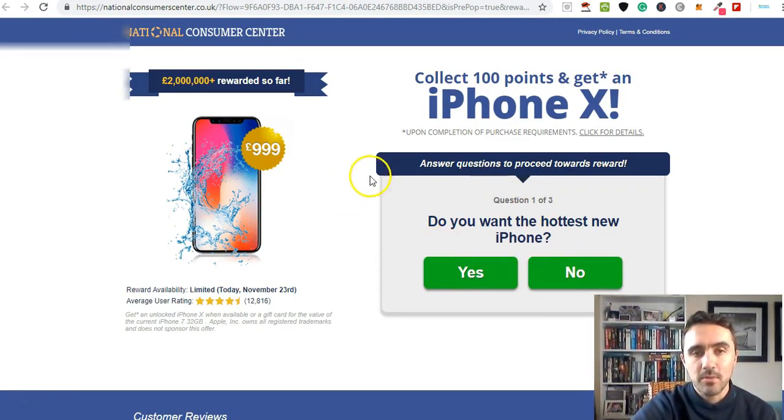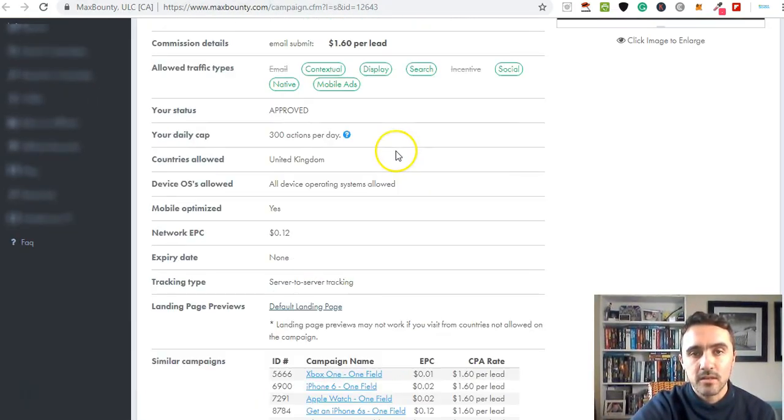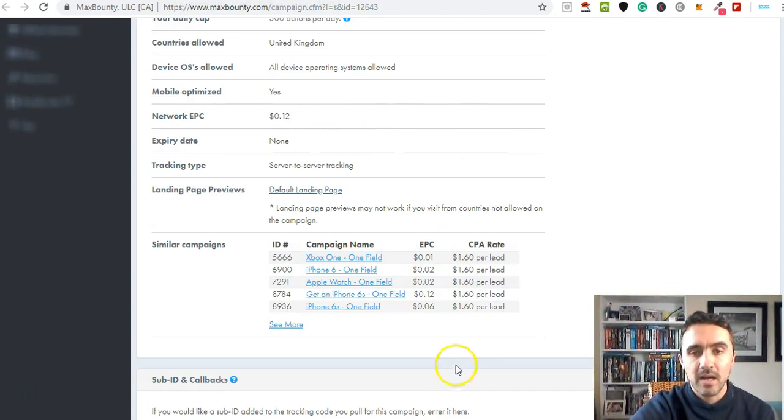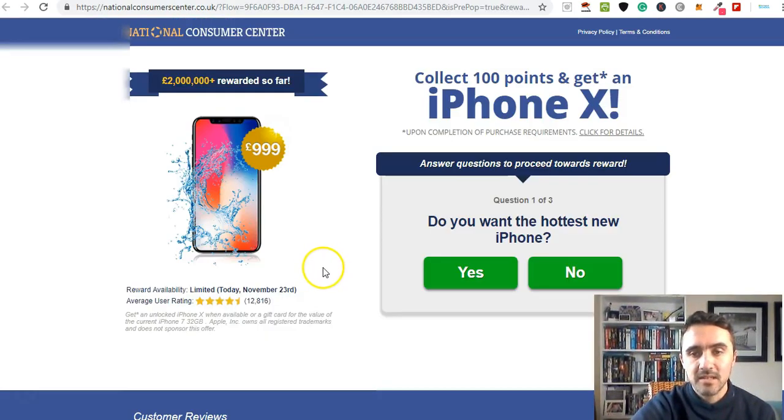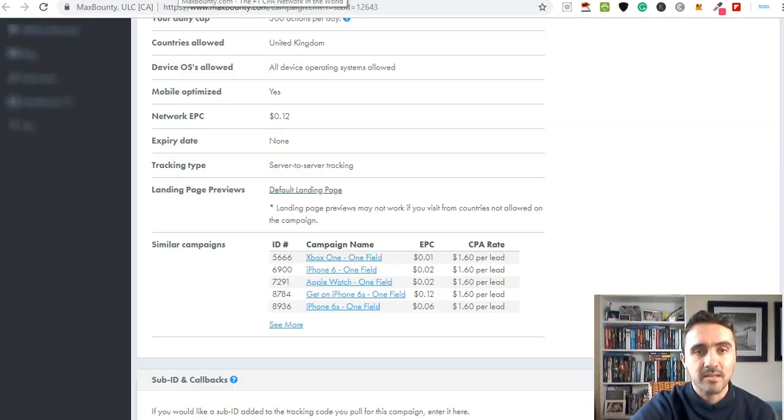So you're going to send people over to this landing page here. They answer these 3 questions on here. They've put in their name and their email, and then you earn $1.60 for every single person that you send over to this page here. So that's it. It really is as simple as that.